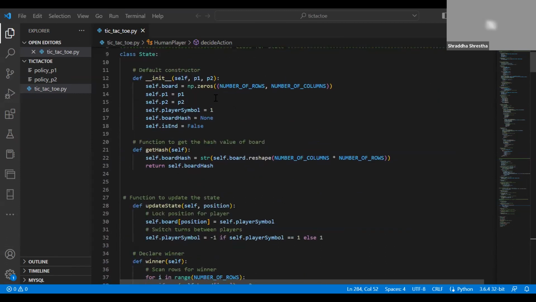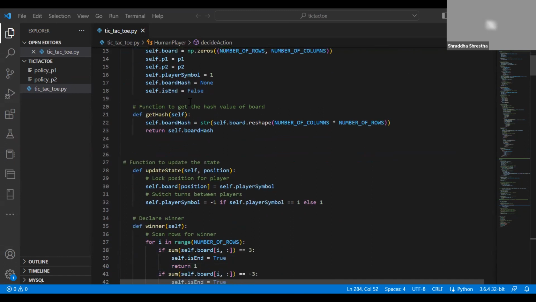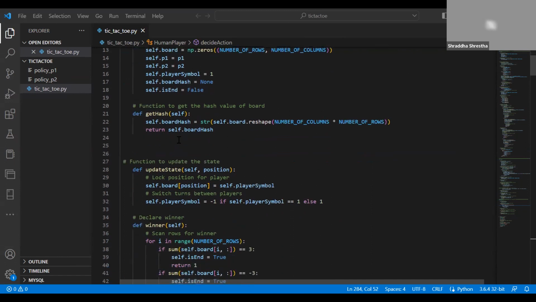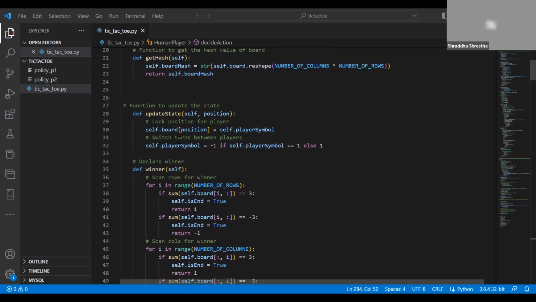Here in the state class, inside the init function, we initialize a vacant board and two players, P1 and P2. We initialize P1 to play first. Each player has a play symbol. When a player takes an action, its player symbol will be filled in the board and the board state will be updated. The get hash function hashes the current board state so that it can be stored in the state value dictionary.